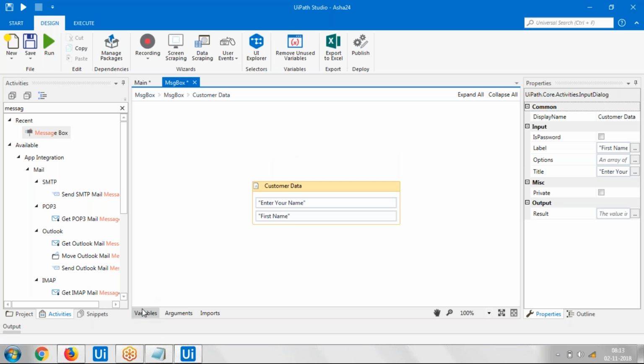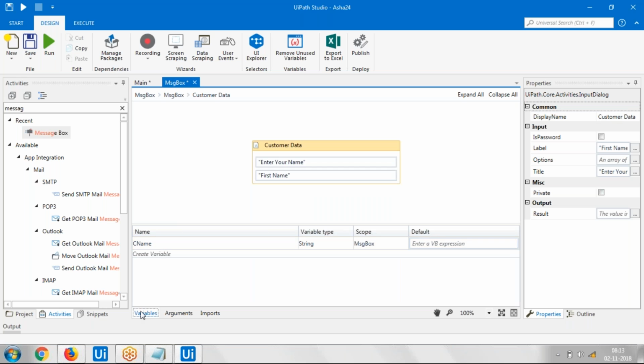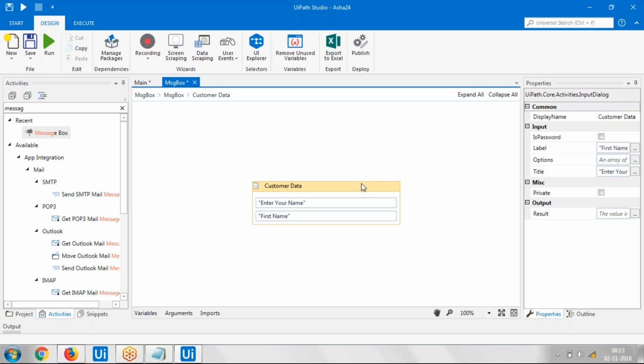Now the variable which we have created has to be mapped in the properties. Okay, whatever the variable which we have created, customer name, has to be mapped in the properties of this input dialog box. Where do we have to map is here under output result. Under output result, so that it will understand, okay, this is the variable and its value, and this is the output which is expected through a message box. Fine.